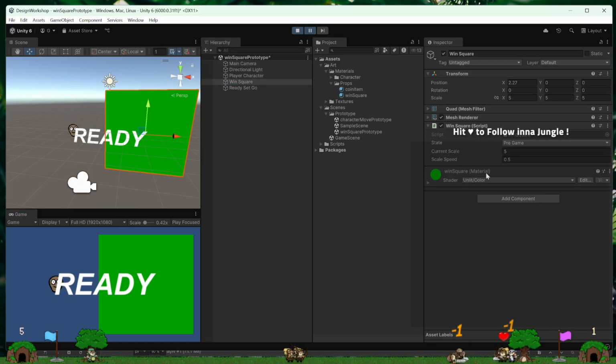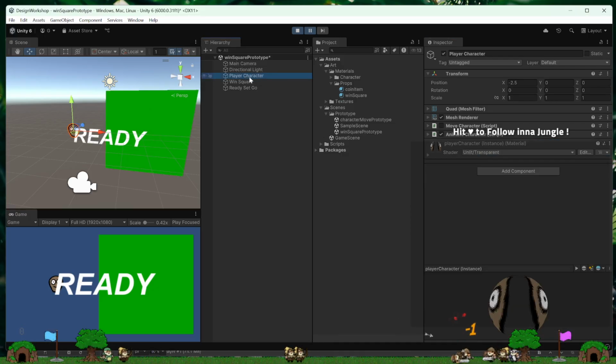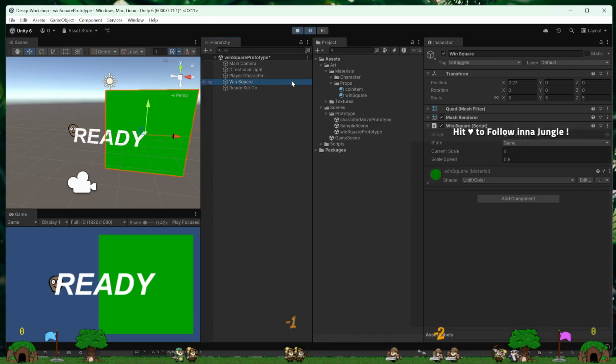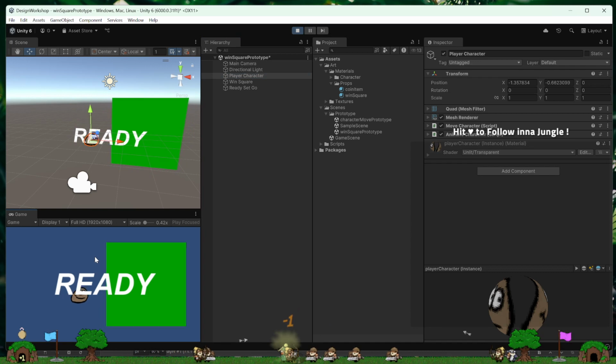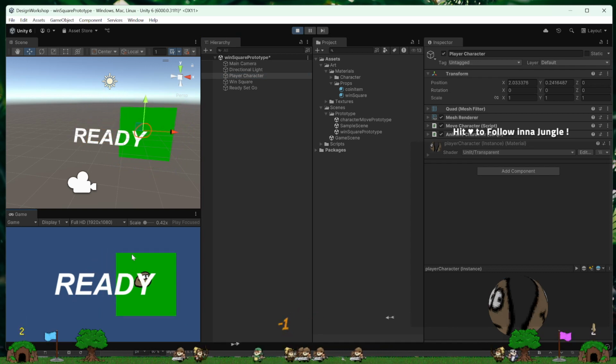I'm going to pause. I just tried WASD. I could not move, right? Now I will do this. And we are in game. And we have a character move script that is active. And I will unpause. And now I can move. Cool.